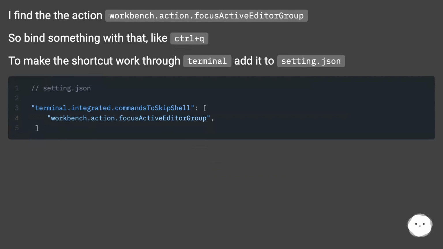I find the action workbench.action.focusActiveEditorGroup. So bind something with that, like Ctrl+Q. To make the shortcut work through terminal, add it to settings.json.